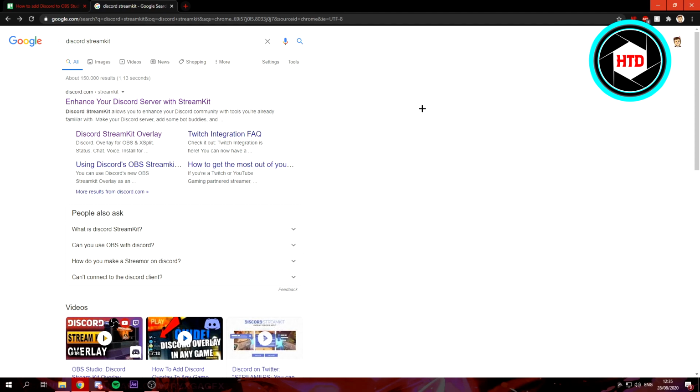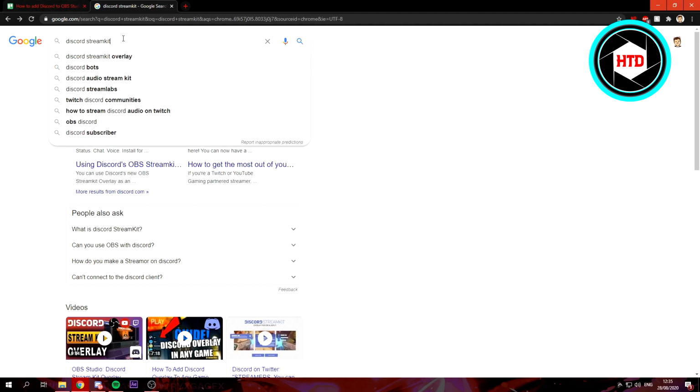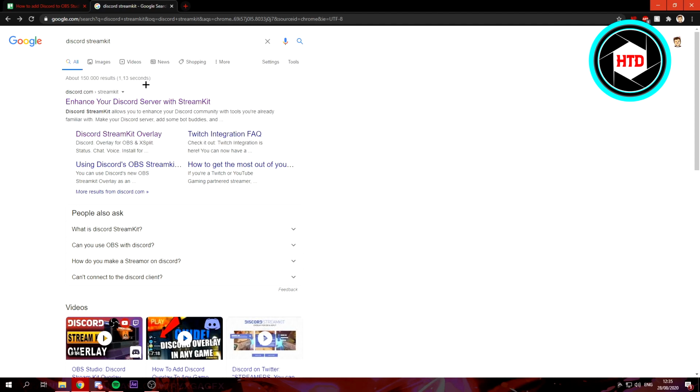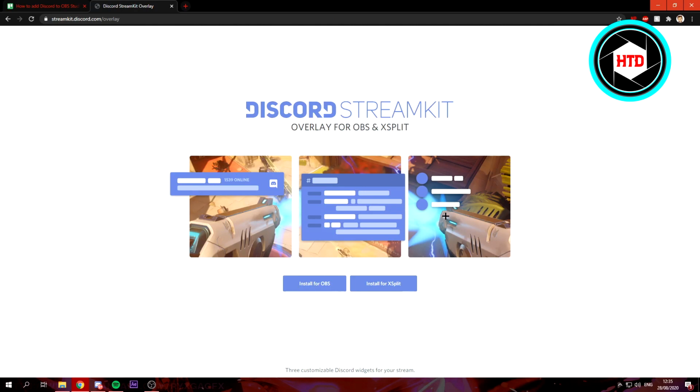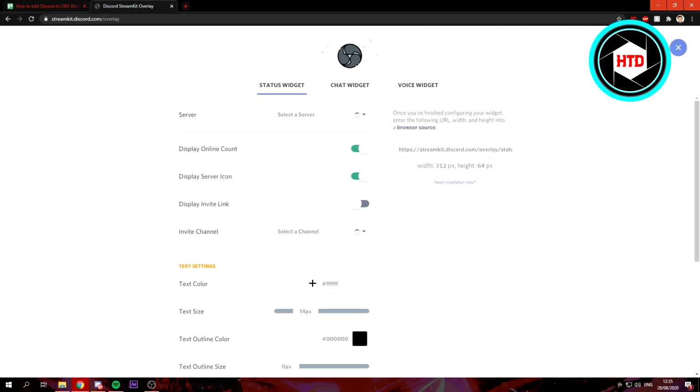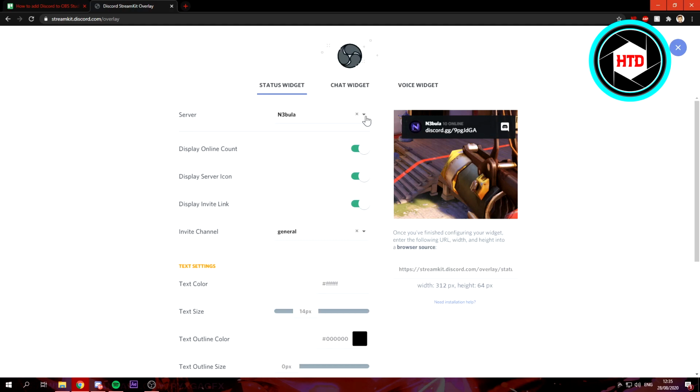So what we want to do is search up Discord Stream Kit on Google. This is a sort of overlay that you will add to your OBS. Once you're here, click on this link right here, Discord Stream Kit Overlay, and then click on Install for OBS. For me, it will already open up just like this, but for you, it will give a message on Discord itself that says, do you want to connect? Then just click on connect.